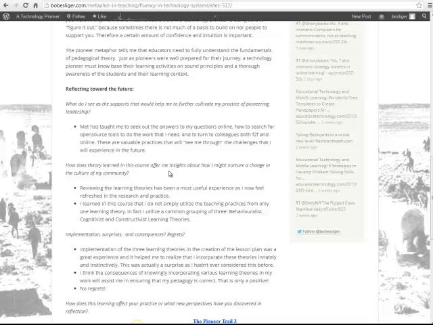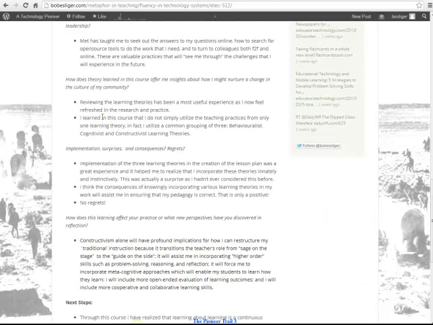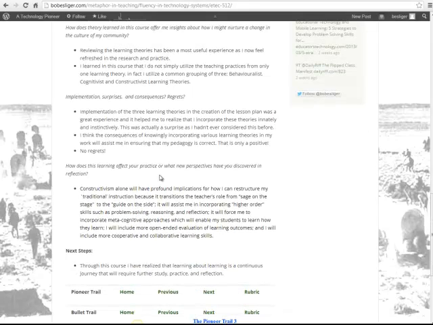Looking toward the future, MET has taught me to seek out the answers to my questions online, how to search for open source tools to do the work that I needed to do, and to turn to colleagues both face-to-face and online when I need that additional support. Reviewing the learning theories has been a most useful experience for me, as I now feel refreshed in the research and practice. I learned in this course that I do not simply utilize the teaching practices only from one learning theory. In fact, I utilize a common group of 3, behavioralist, cognitivist, and constructionist learning theories.